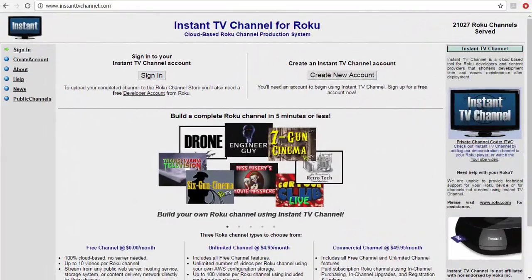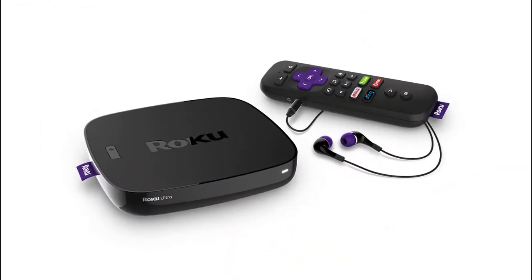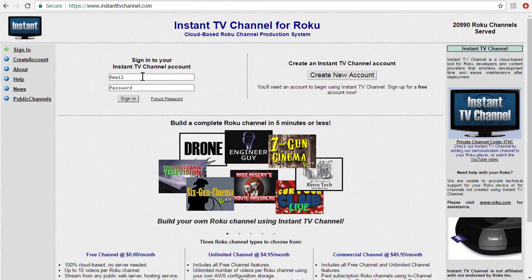This direct publisher walkthrough will take about 30 minutes to complete. The prerequisites are an Instant TV channel account, a Roku developer account, which you can find at developer.roku.com, and a Roku device connected to a TV set or a computer monitor, or a TV set with a built-in Roku device. Here are the step-by-step directions.